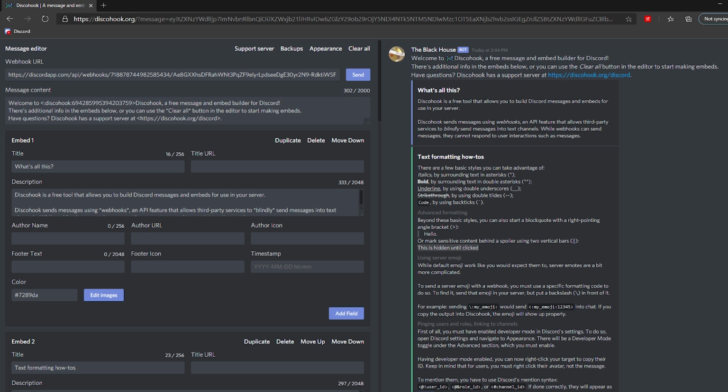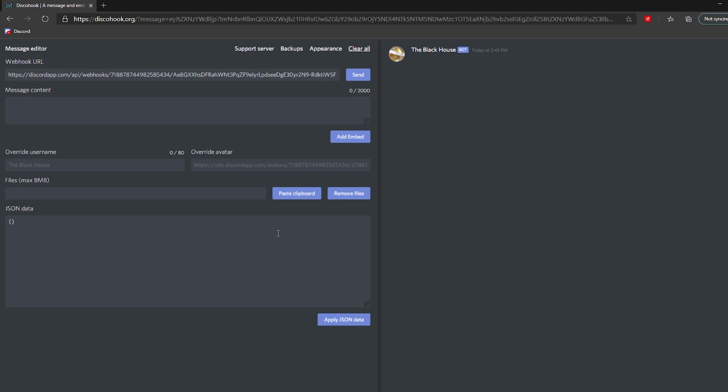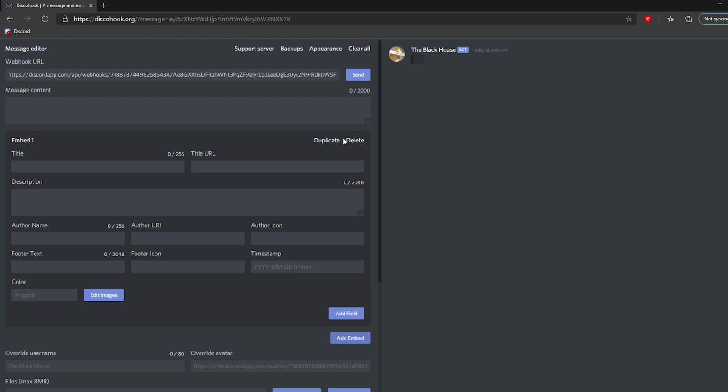You can read the text for more insight on how to edit these texts better, but right now, I'm gonna click on clear all and get rid of all this. Click on add embed. Embed? That gets me every time. I definitely need to grow up. Just click on add embed and start editing according to what you wanna do.